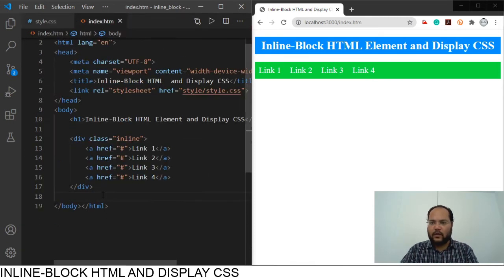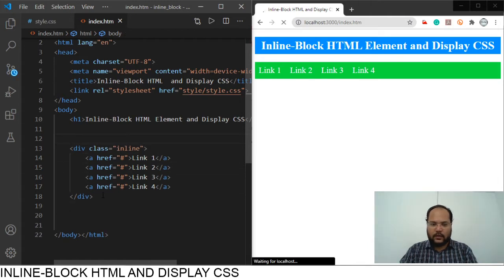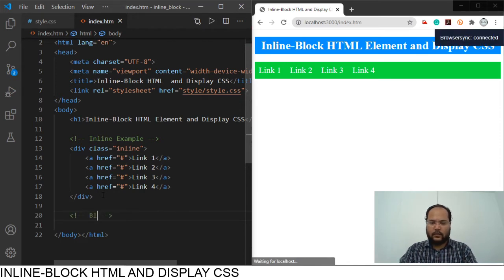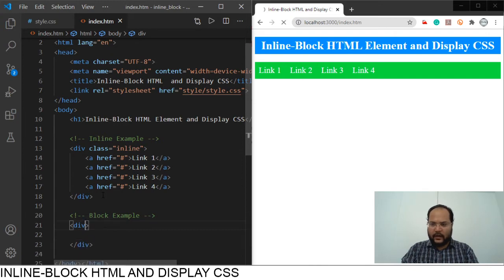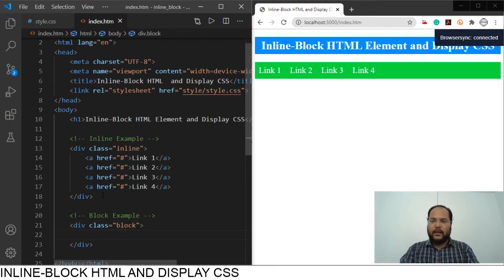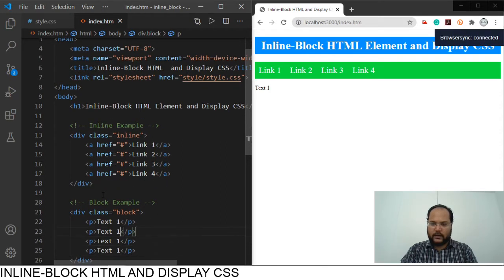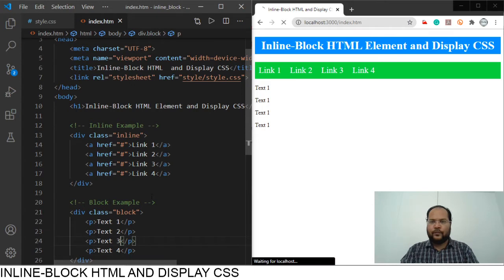Now let's add one more element here. So this is for the inline example. Now let's add another comment over here. This is for the block example. Then for the block element, again I will create a div and give it a class name called block. Okay. Then next I'm going to add some paragraph tags, which are block elements. Okay. So let's say text 1 and let's duplicate 2, 3 and 4. So here you can see we have added text 1, text 2 and text 3.